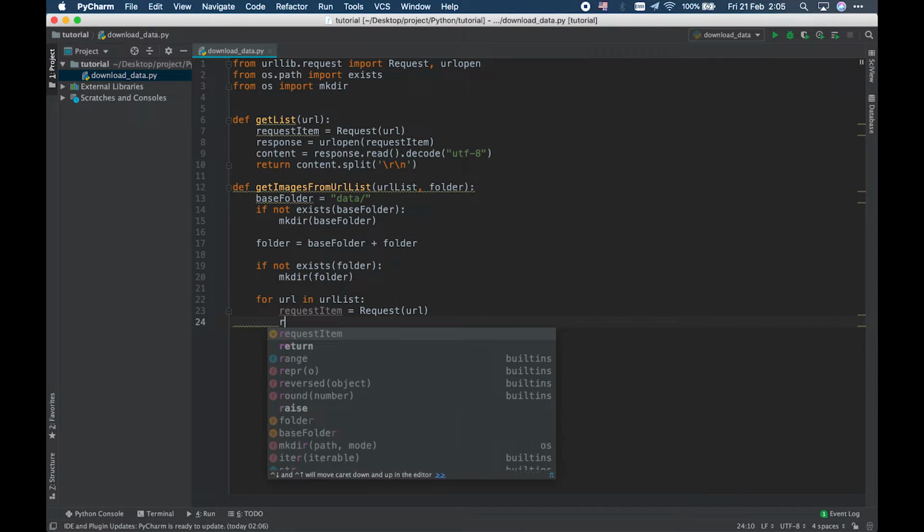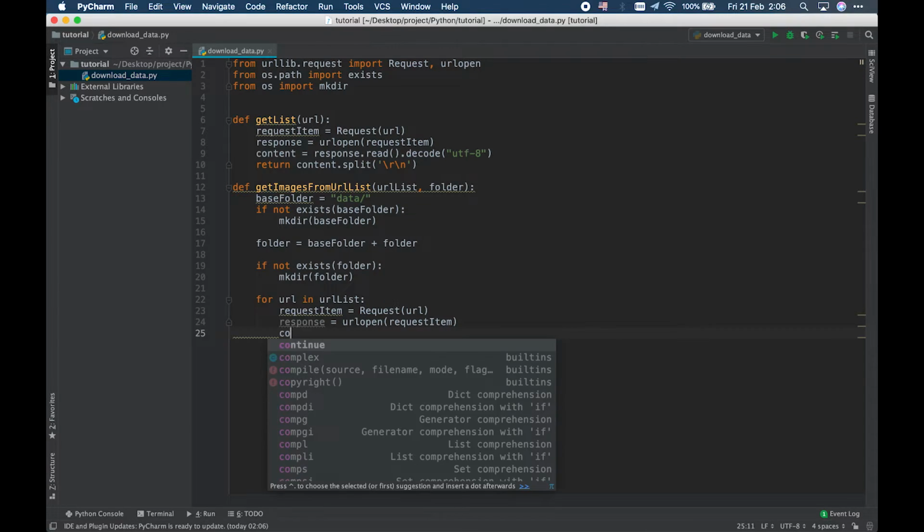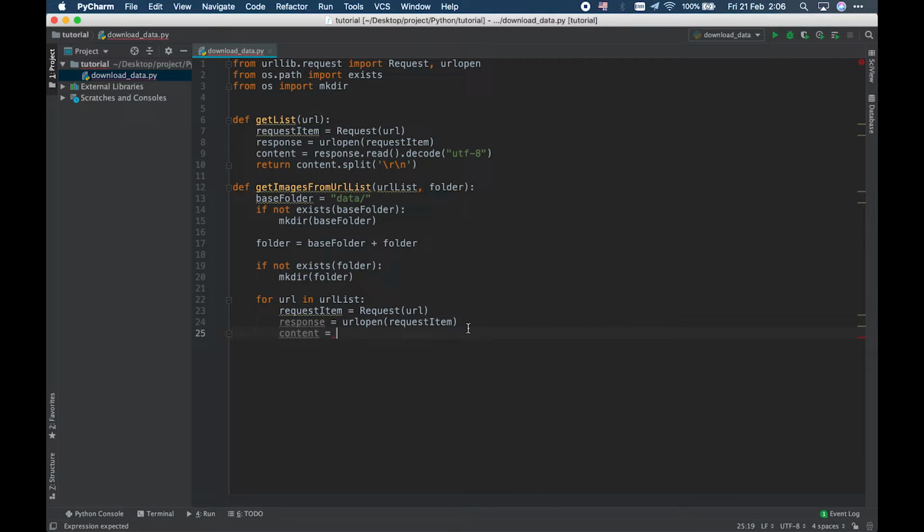We're gonna use this URL with this request item and get a response from this request item using urlopen, and we're gonna retrieve the data. And here, because we're getting an image, we don't have to decode it, and we're gonna write it on our disk, and we're gonna say with open.